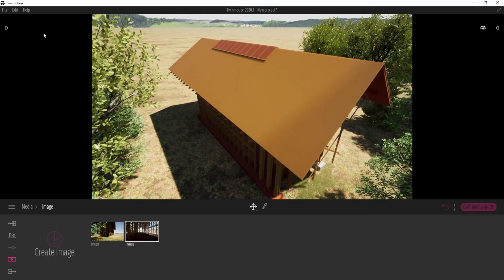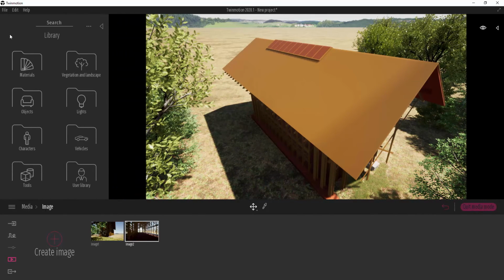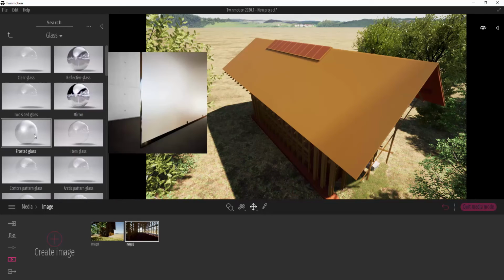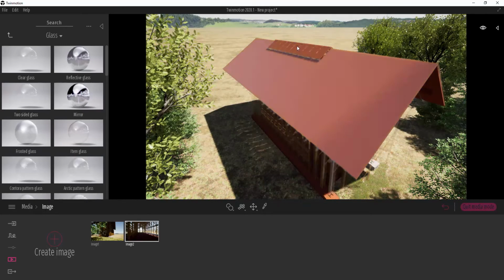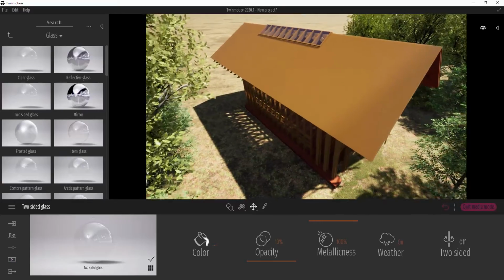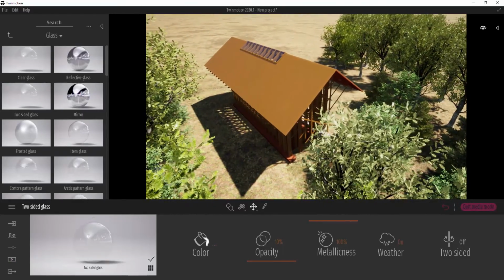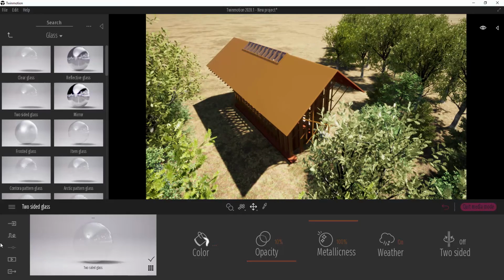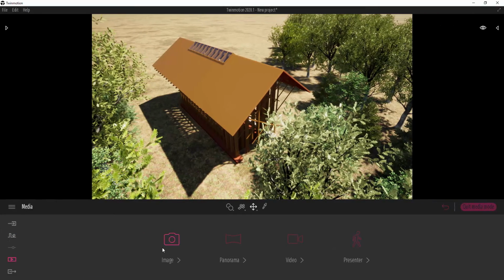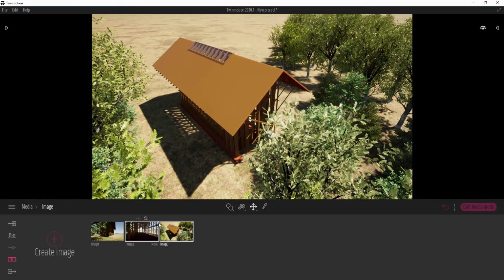Looking down. Oh, and I can't leave those skylights like that for this view. That's terrible. Let's go ahead and drop that glass onto those as well. There we go. Much happier with that. Then let's go back into my media image, create a new image. And so now I have these three images.